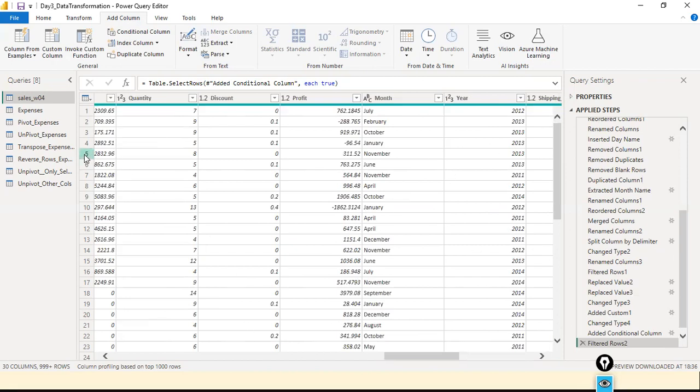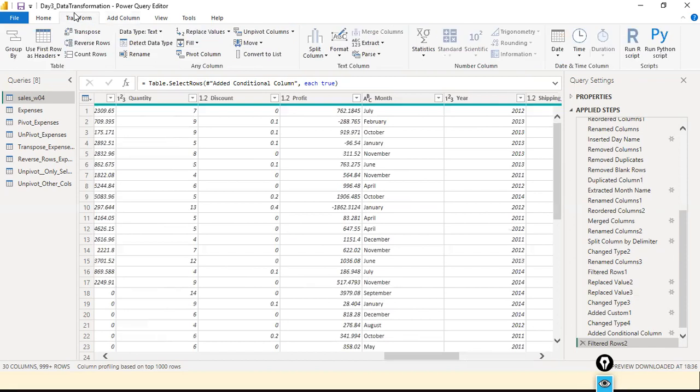Okay, so what are the other scenarios? For example, you want to add days. You can use this one. We will see more scenarios later, don't worry. Next, I just click on the add column ribbon.